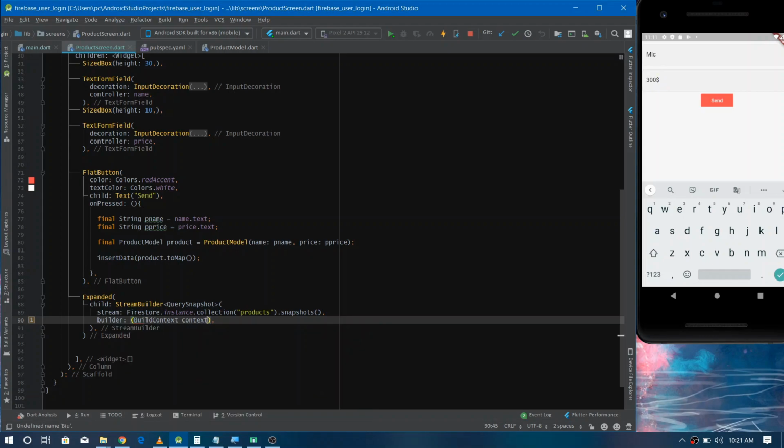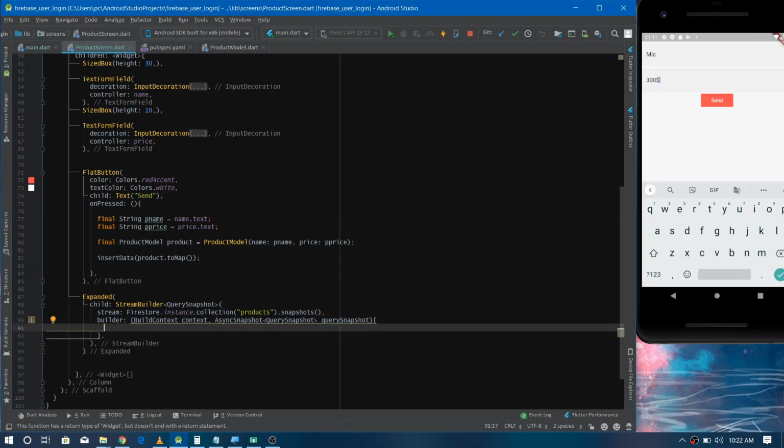Let's give some name like context, and we have async snapshot, and the type of it is query snapshot, and you can give any name like query snapshot. And now what we need to do is return some UI according to the data we have received.